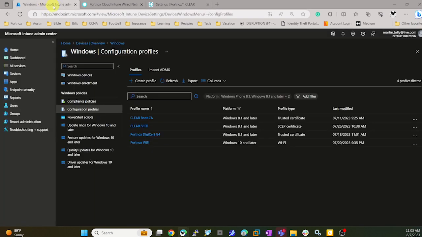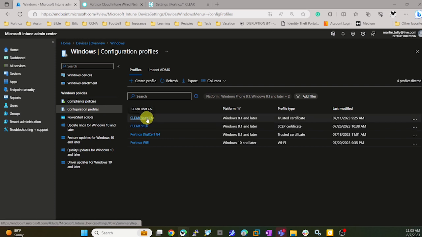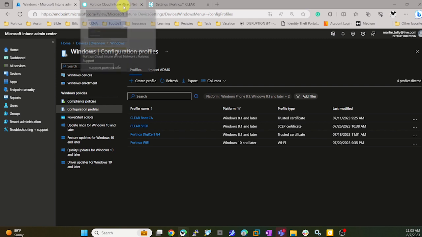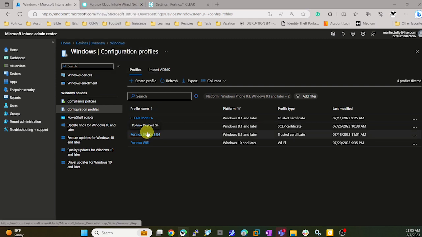So I'm going to go into my Microsoft Intune. You can see here the configuration profiles I have for Windows. I have a clear root CA, I have a SCEP certificate, and I have a DigiCert G4, which is the one that we're going to create. Currently I also have a Wi-Fi, but I do not have a wired profile. You can see here the root CA would be the one that we highlighted at the beginning of that document. And then we're going to be creating this DigiCert G4.